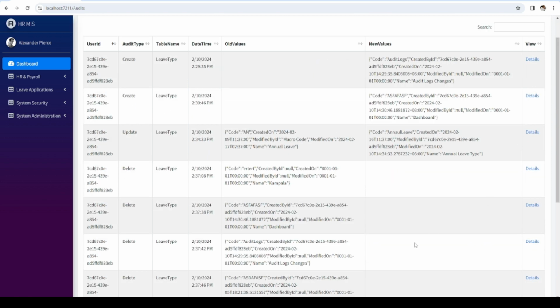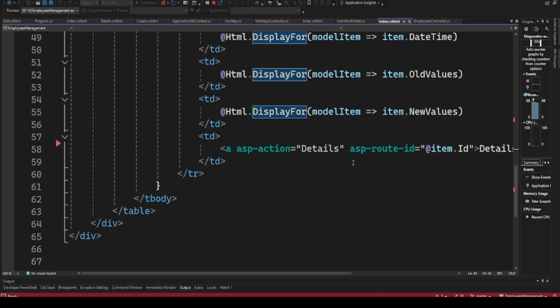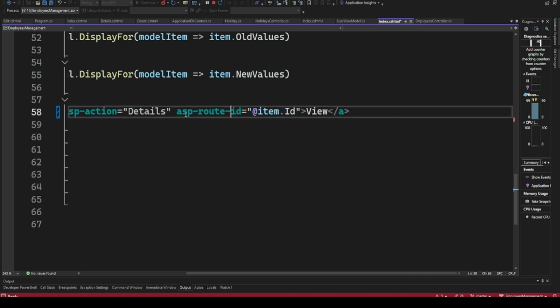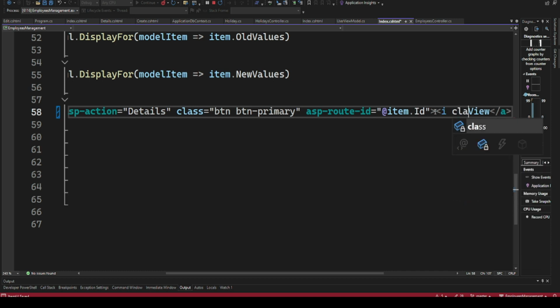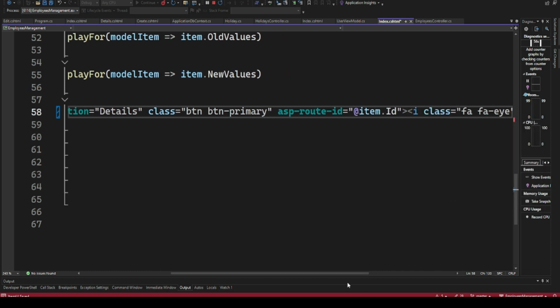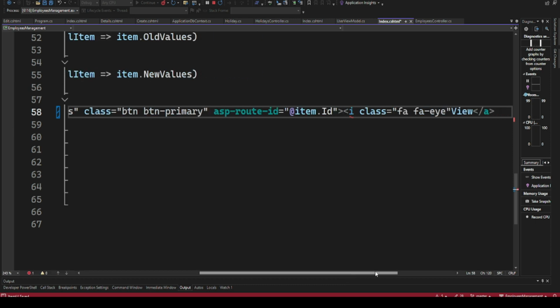So I want us to update these details, and you can have these as a view. Just change these to view. Then here we can have a class, then we can say btn btn-primary. Then we can also have an icon here. We say i class and say fa. Then I'm going to close this.